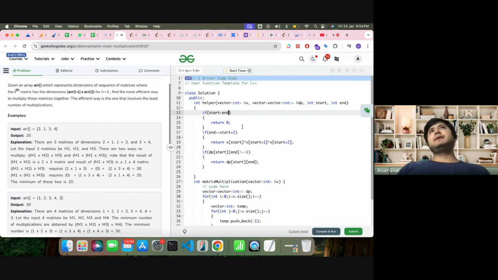Because we have to multiply, right? Oh, sorry. This thing is 0. If you have a matrix with only two elements in the array, A cross B, A comma B, then you have to return 0, right?